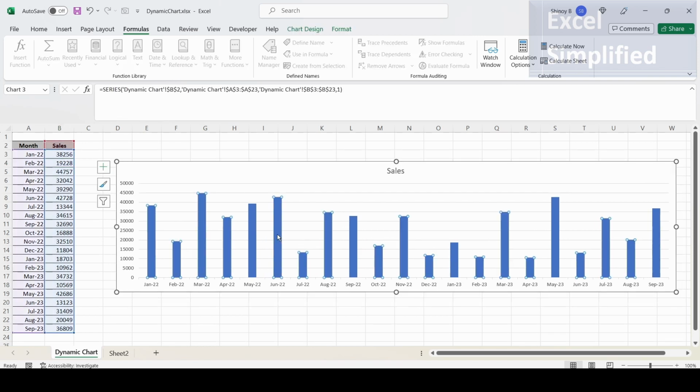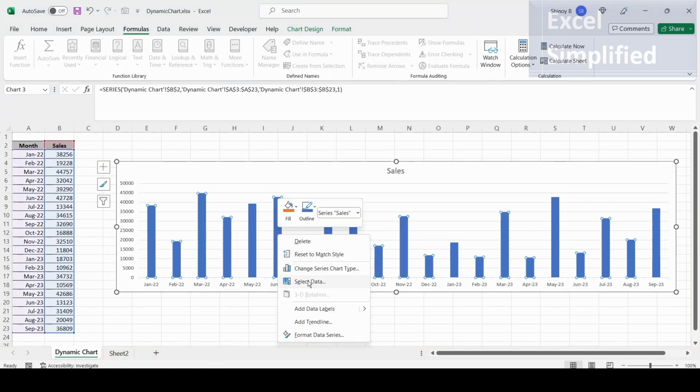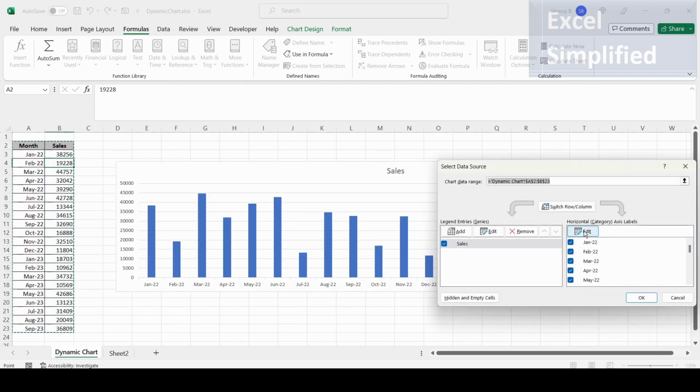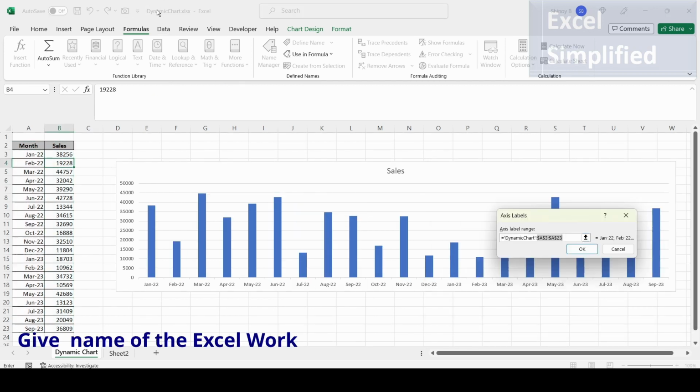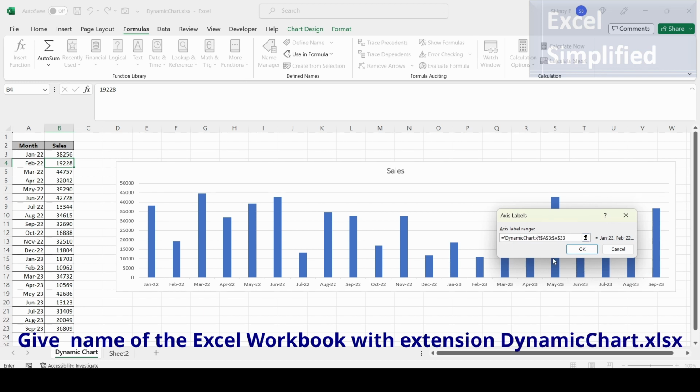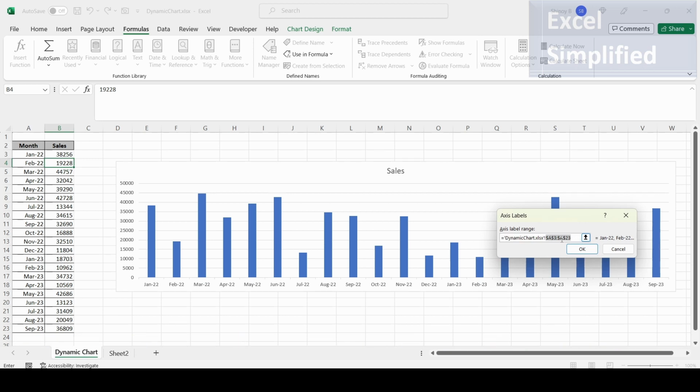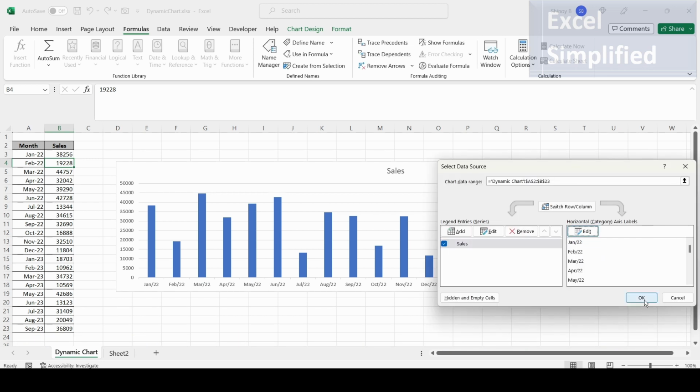So chart data, click on any of the columns, click the right mouse, select data. So here edit, give the name of the worksheet. So that is dynamic chart.xlsx, then the name of the named range, that is month. Click on OK. So it printed the month.